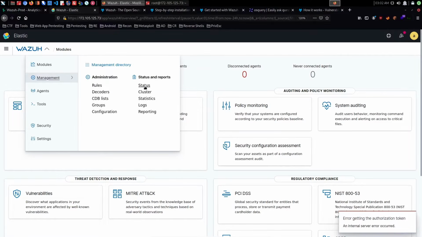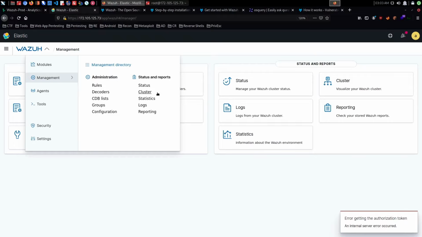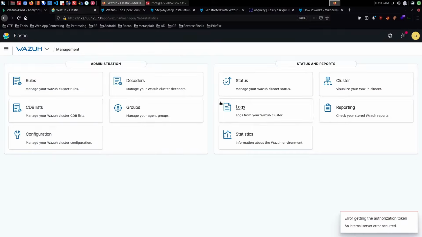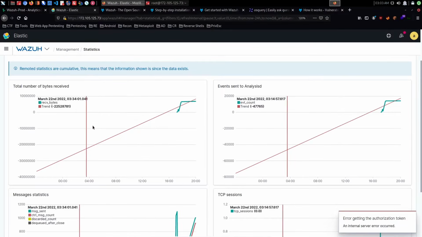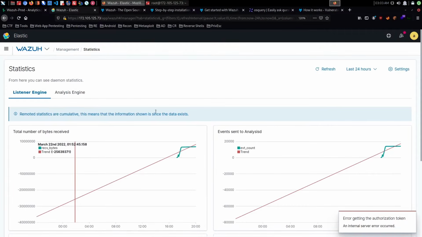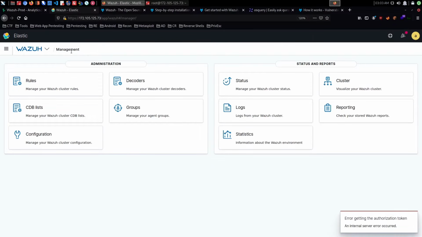As I said, you can also take a look at the status. If we click on status, it tells us that we have no permissions. That's really weird. If we go back to management and click on the actual statistics, that should display statistics for us. This is the listener engine. This tells you the network traffic: total number of bytes received, events sent to analysisd, or the analysis daemon, message statistics. In your case, this is all going to be empty until you add an agent.